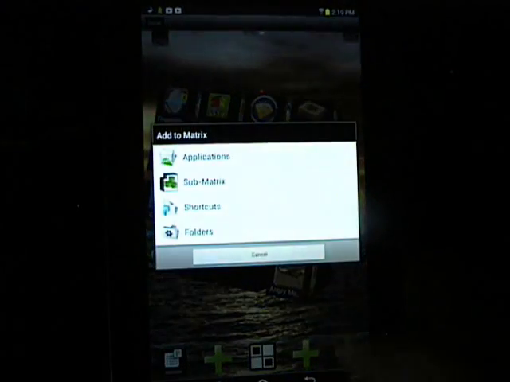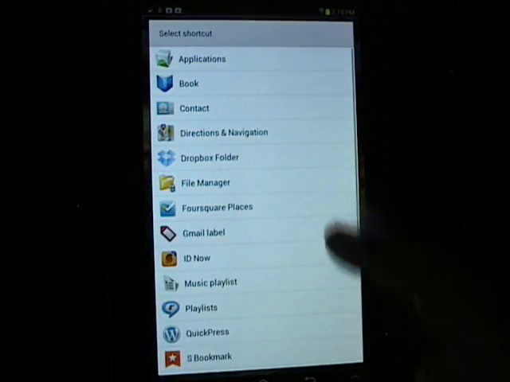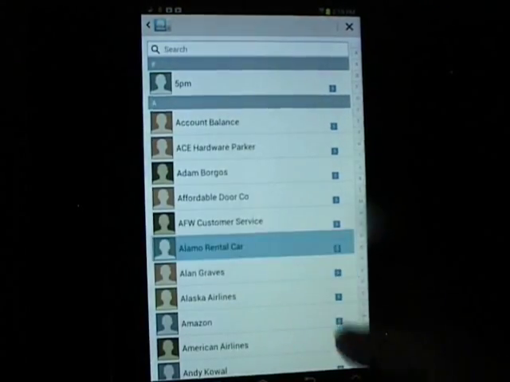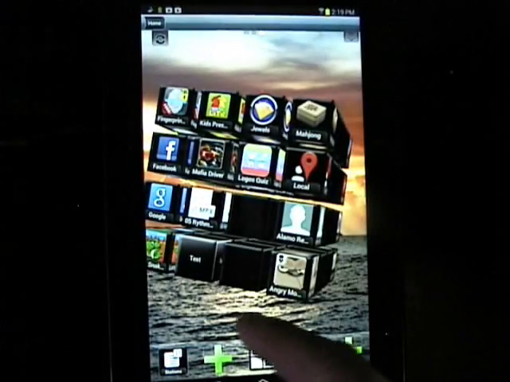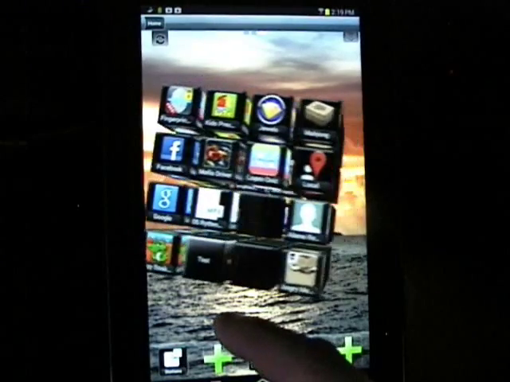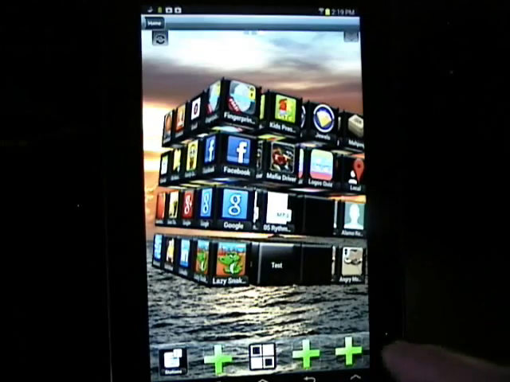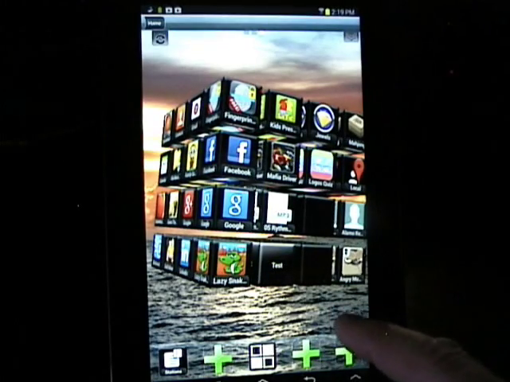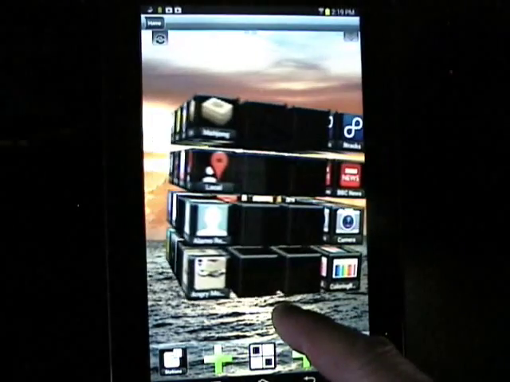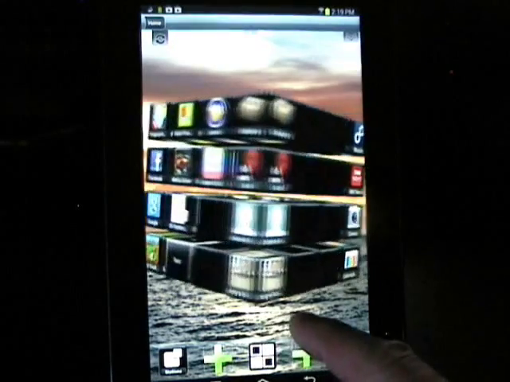Hit another launch pad, hit shortcuts. This time we'll go to a contact. We'll pick a contact, and our contact is added. So you can see how quickly you can build up all of your contacts, all of your songs. You can put them in submatrices. You can organize them any way you'd like, and it's a very powerful feature.